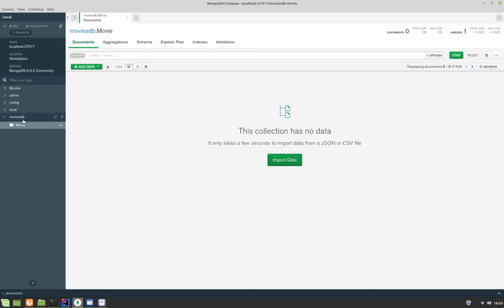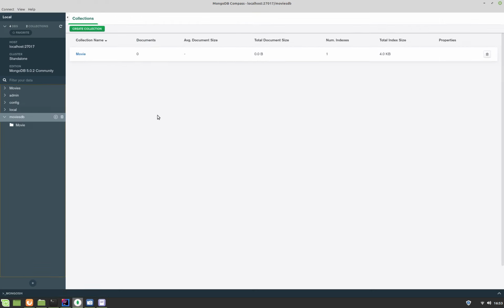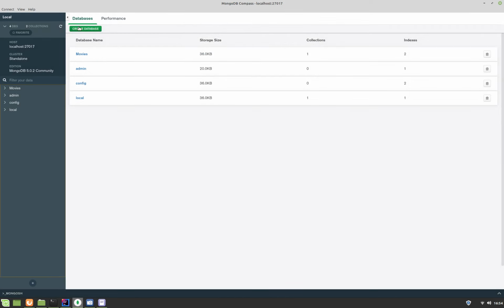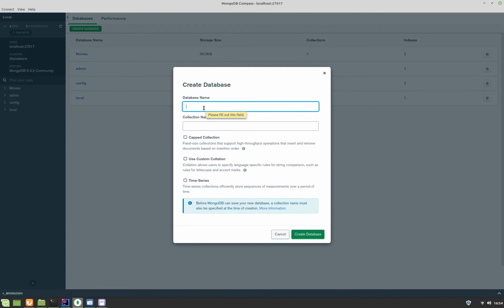Okay, and here, what I'll do is delete this just to show how it can be done. We can create a database, and it's going to be the same name as whatever we gave there in the application.properties file, and the collection name.